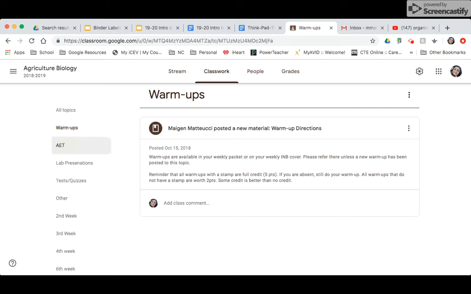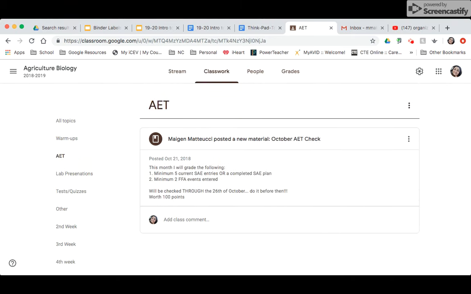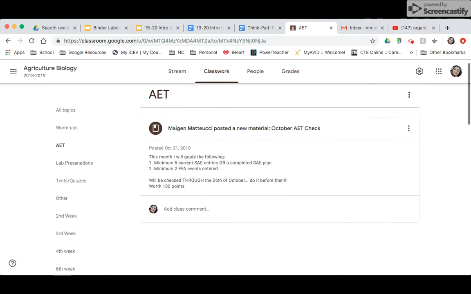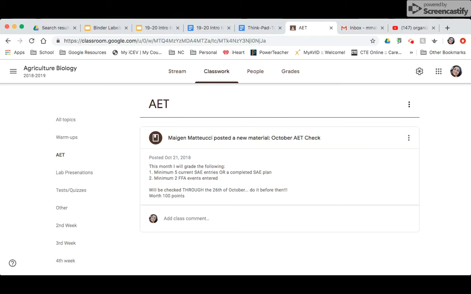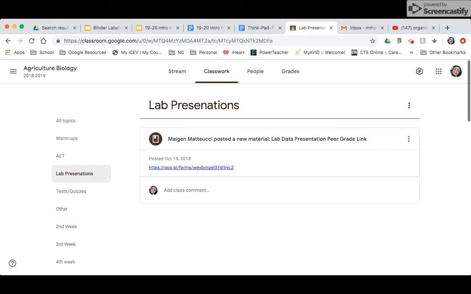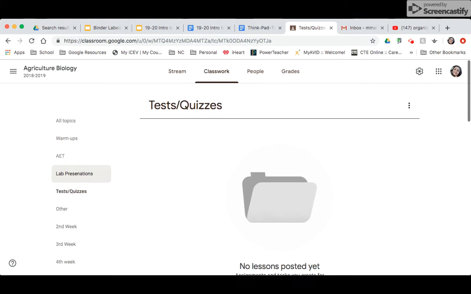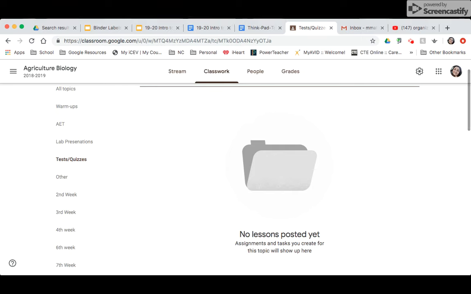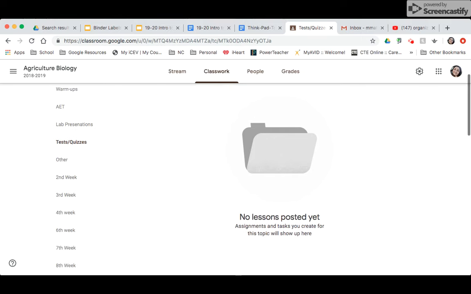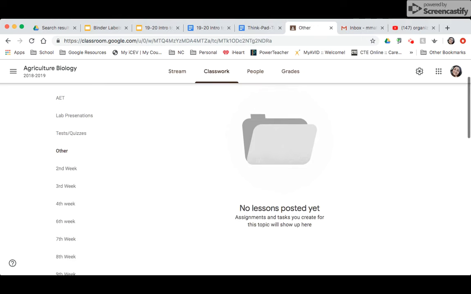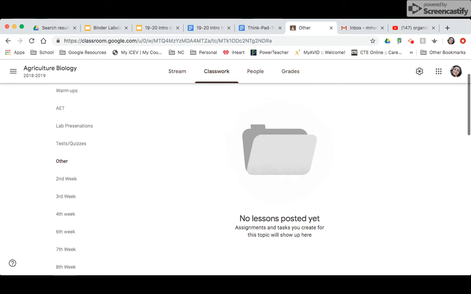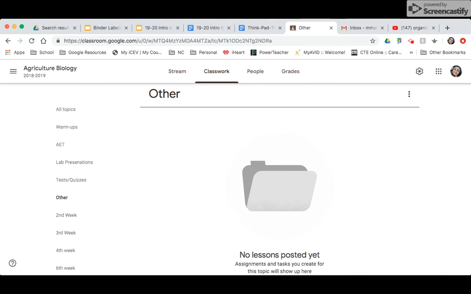As an agriculture teacher, part of the agricultural education model is SAE, which is Supervised Agricultural Experience. It's our projects. So we have to have our record book. And so anything that had the flag for AET was posted here. I had a specific one for lab presentations if there was something very specific to that. And then tests and quizzes, I think that's what I was going to do. It didn't end up being that way. That's okay. And then other, so things that didn't fall under each individual week, but maybe those kids needed all the time, could go there.